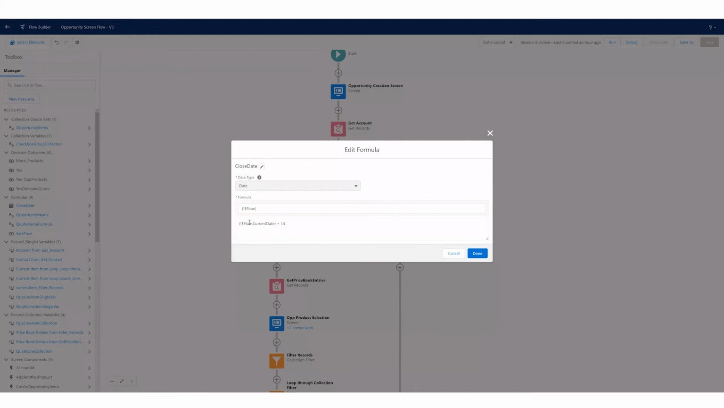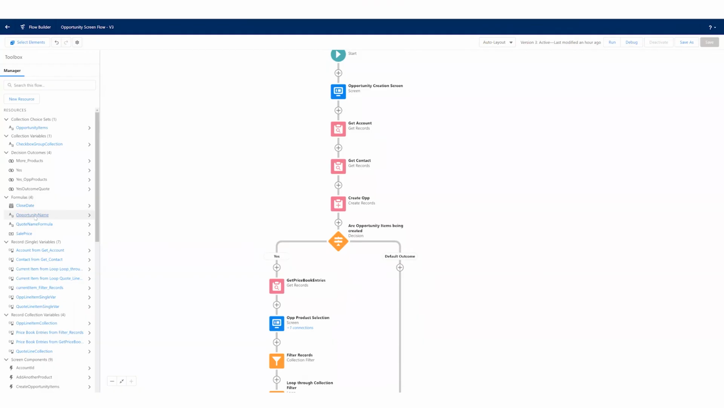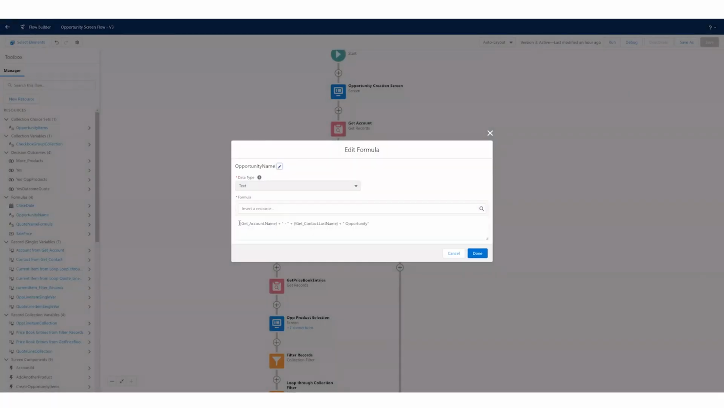In here for our close date, I'm using the current date and then I'm plussing 14 days. For our opportunity name, I'm using the name from our get account here, and I'm adding a dash and then entering in the get contact last name and then adding opportunity at the end. Something nice and simple.